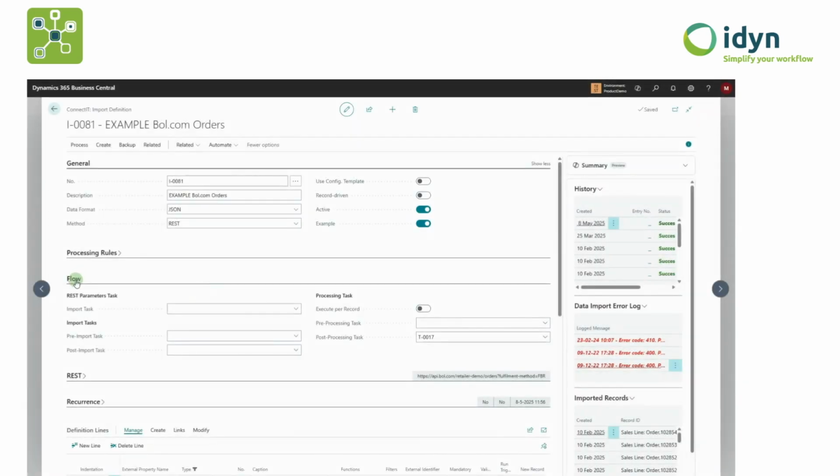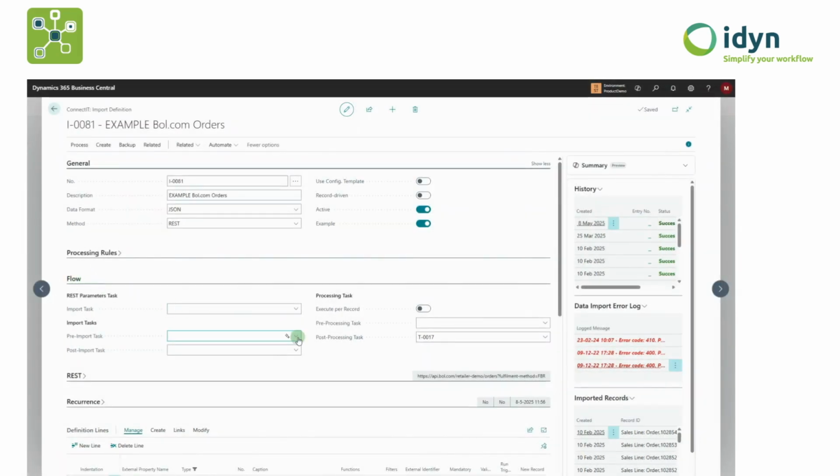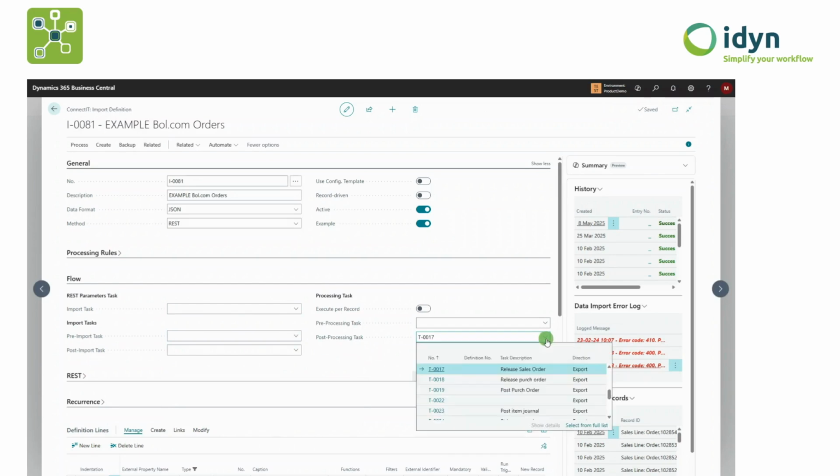On the tab flow, it is possible to trigger a custom or standard BC code unit before or after the import and export to further automate the interface. For example, to release or post a sales order.